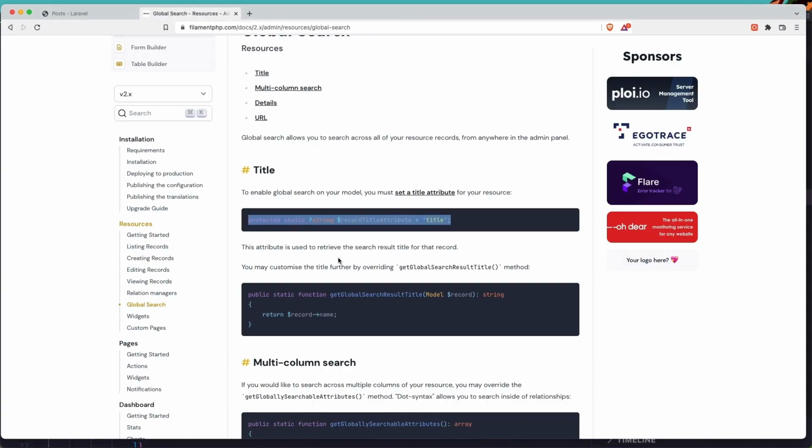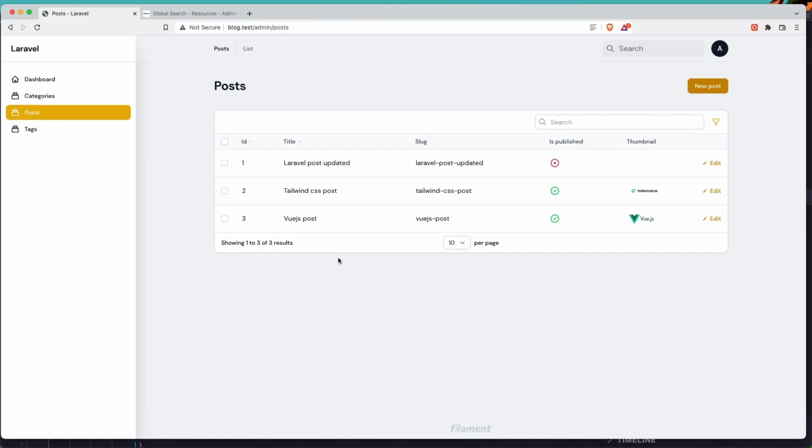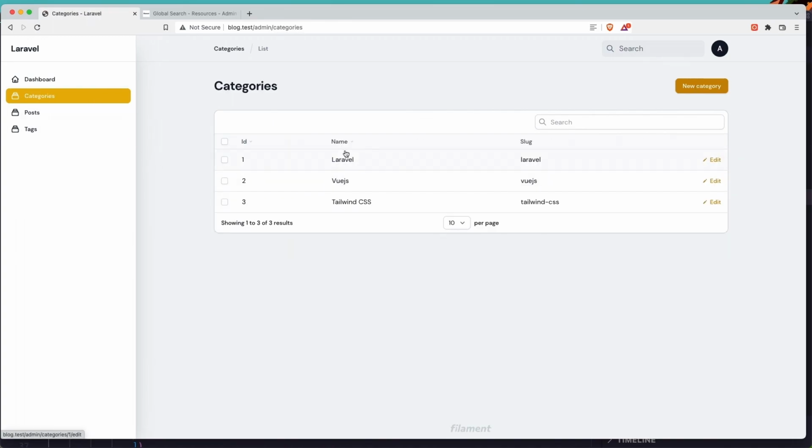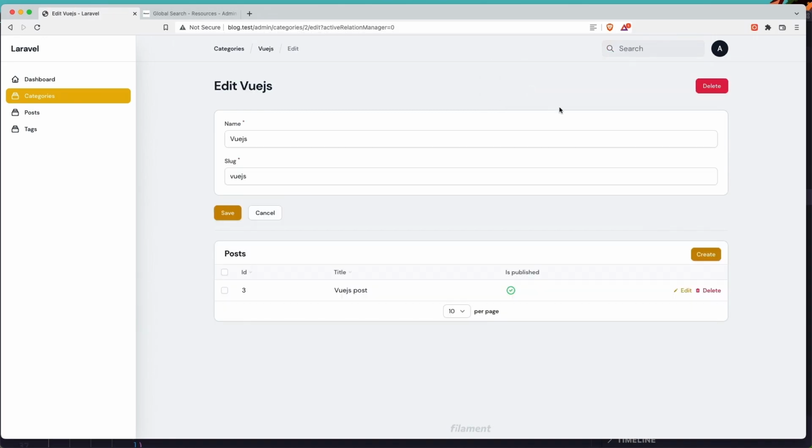And with that, if I save and go here, refresh, here is the global search. In the categories now we have the name for Laravel, Vue.js or Tailwind CSS. And let's search for Vue.js, for example. And here we have the categories, Vue.js, click here, and we navigate in the categories /Vue.js/edit.